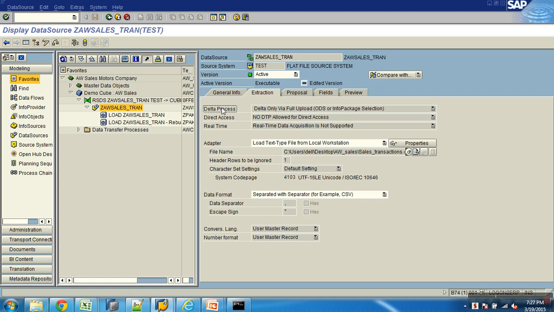But physically, you will observe this change values mechanism when you touch R3 extractions. For now, it says what? Delta only via full load means no delta mechanism, no delta supported. When there is no delta mechanism, how can there be a delta process? That's why it says no delta, only via full upload. Next, what is this? Direct access.